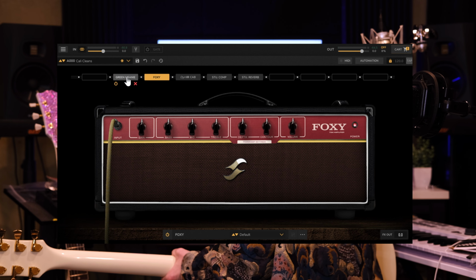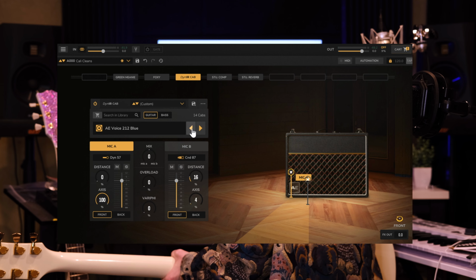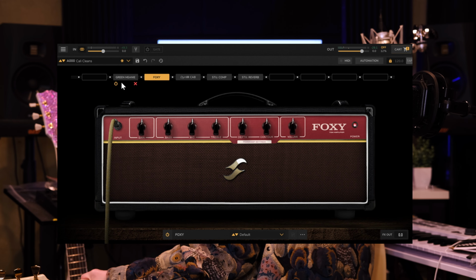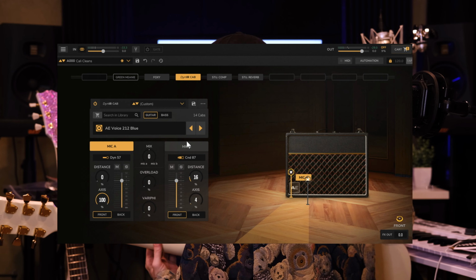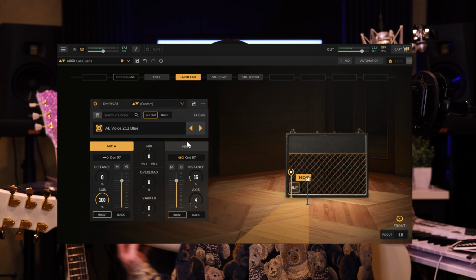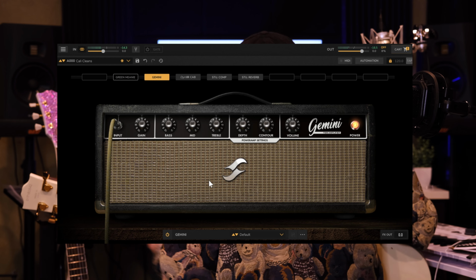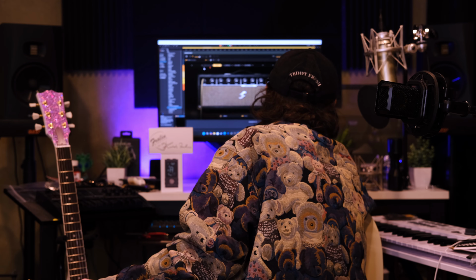Next up, we have that Foxy amp. Let's go ahead and change to a more suitable cabinet. In this case, the Vox type. Let's go ahead and turn that Green Meanie off. Super clean. Next up, the Gemini, which is that Fender type black panel. Go ahead and turn that Green Meanie back on.